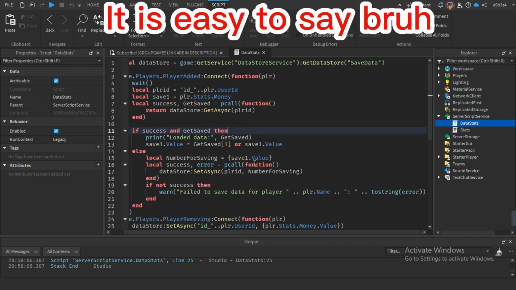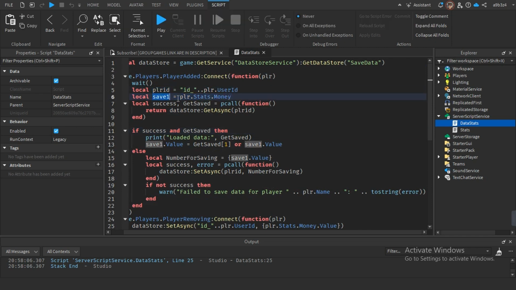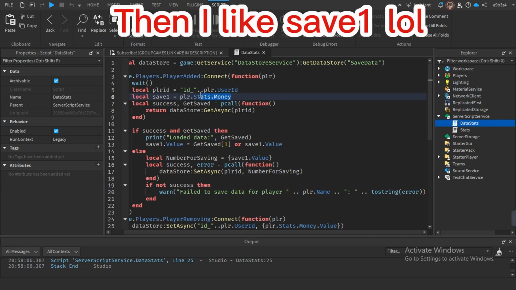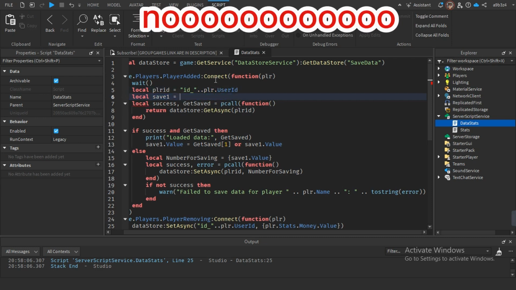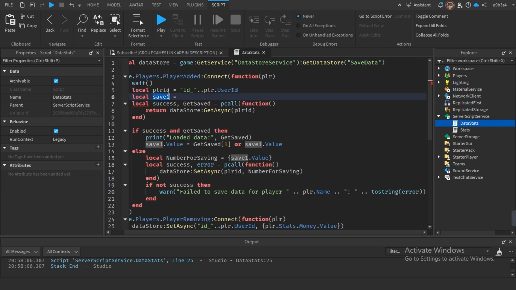It's really easy to edit. First of all, you need to see this line, save one is player.stats.money. You need to delete this, alright, this is really important, so we deleted that. This save one value has to be your currency. It has to be what you want to save.